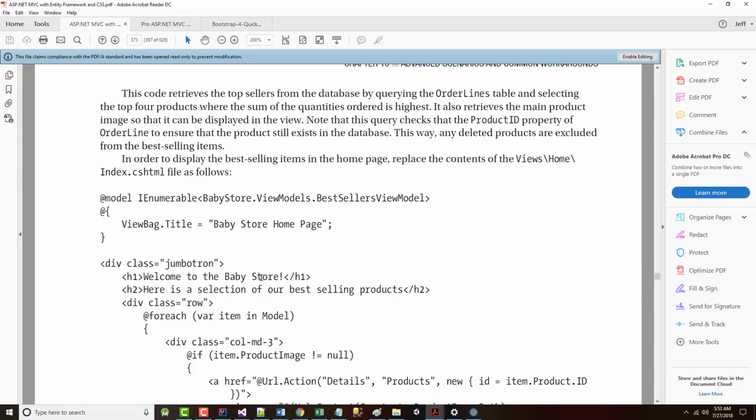Note the query checks the product ID property of the order line to ensure that the product still exists in the database. That way any deleted products, so for some reason you had a good selling product that maybe you decided you weren't going to carry anymore for whatever reason, that would cover that.